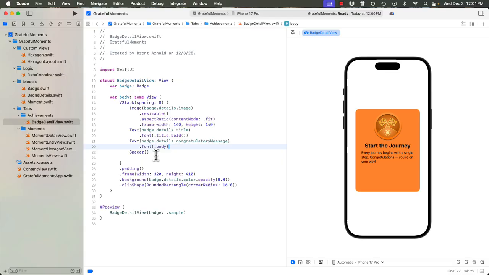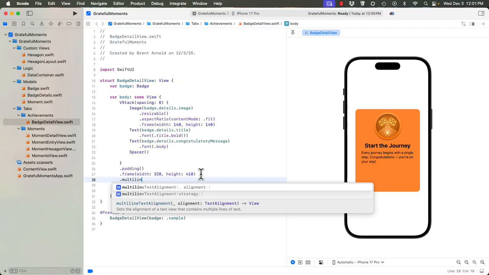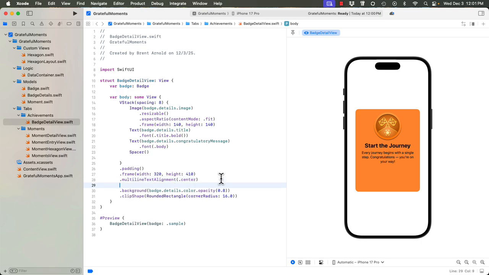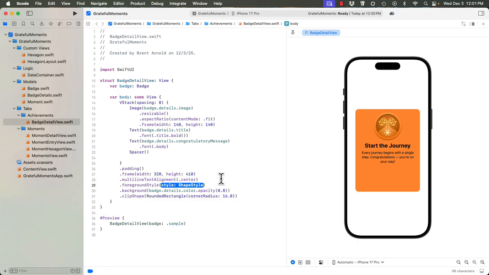And then on the VStack, we want to add some global styles to everything that's in here. Under the frame, we're going to say .multilineTextAlignment, and we're going to say .center. And so now the text is centered. And then we want to set the .foregroundStyle to white. So now the text shows up white against the background colors.